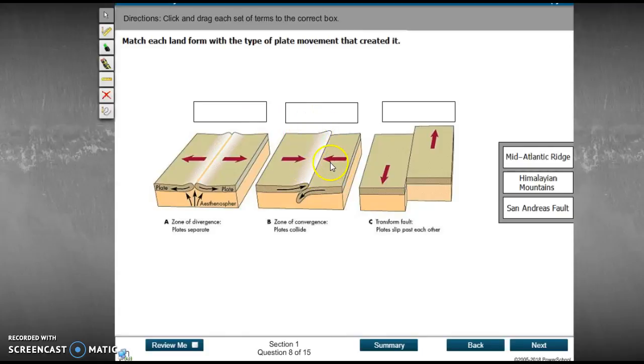Here's the next one. I see two arrows going this way. This one's going underneath that. Zone of convergence, plates collide. Is that going to be the Mid-Atlantic Ridge, the Himalayan Mountains, or the San Andreas Fault?